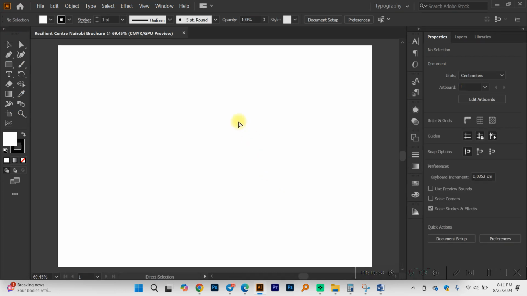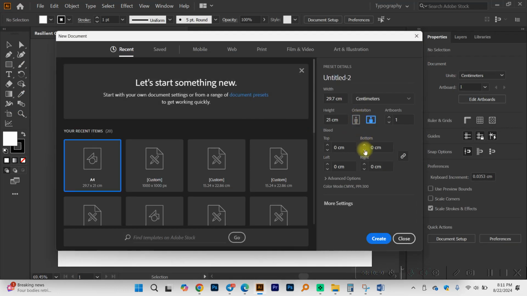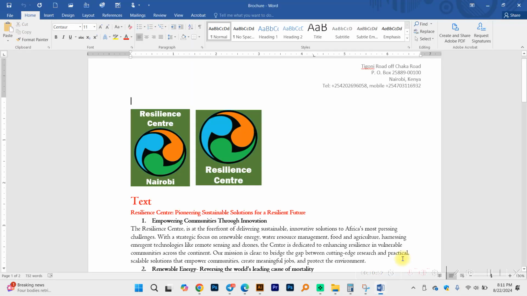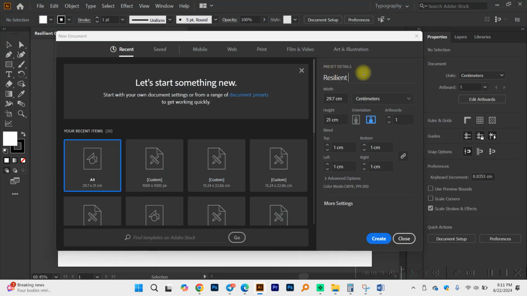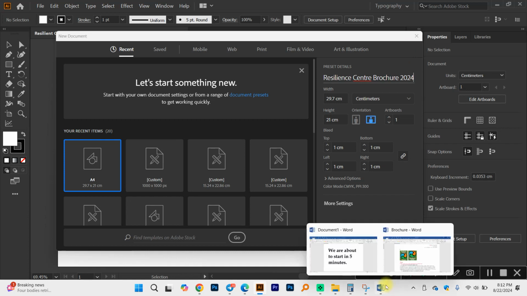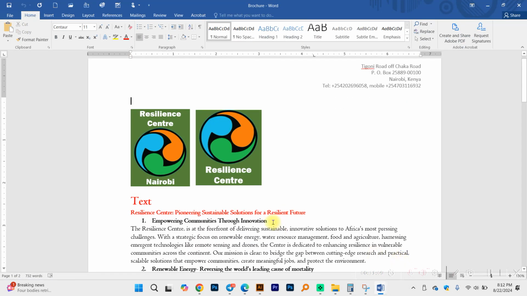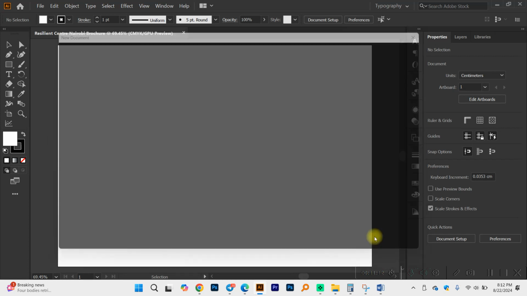Sorry, there is something we did forget. We didn't add the bleed. So we're going to have a bleed of 1 centimeter. Now you're going to see what we mean by the bleed. So I'm going to say Resilience Center. Is it resilience or resilient? Resilience Center, exactly. Resilience Center brochure 2024. Let's confirm whether it's center with RE or ER. Good. Then we click on create.